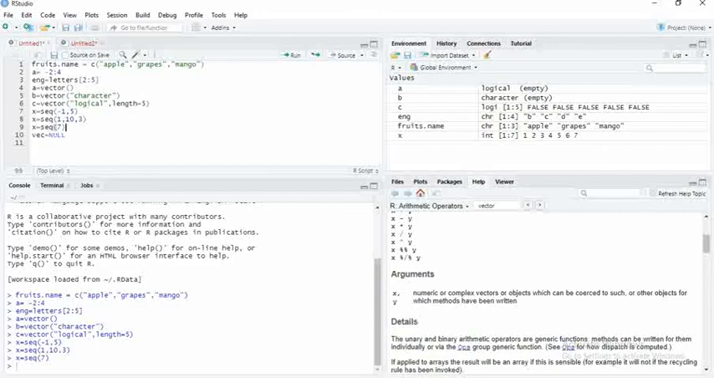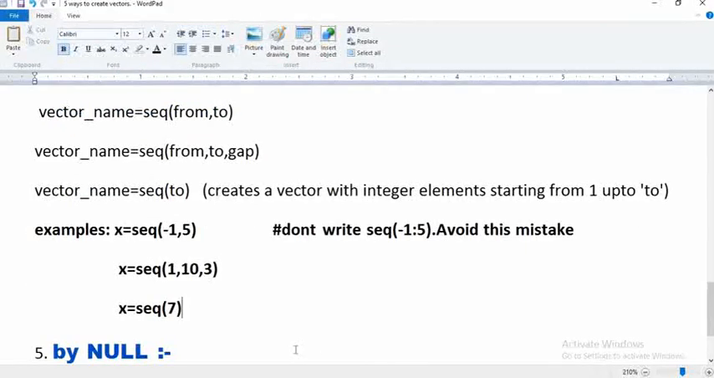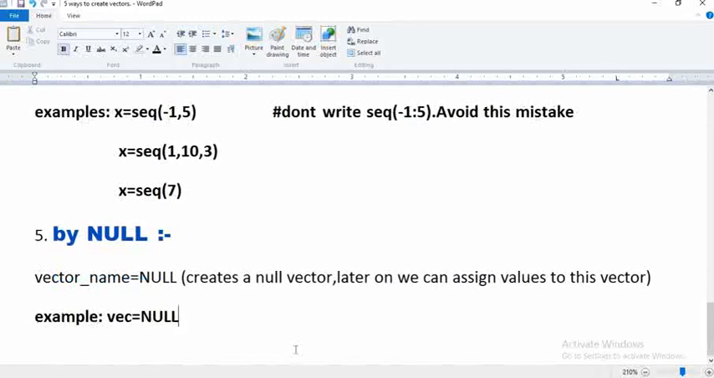Okay, so let's move to the last method of this topic, that's by using the NULL value. The syntax is very simple: vector name equals capital NULL, or NULL in uppercase letters. This will create a null vector. Similarly, just as we did with vector, we can also assign values to this vector later on. So the example is VEC equals NULL.